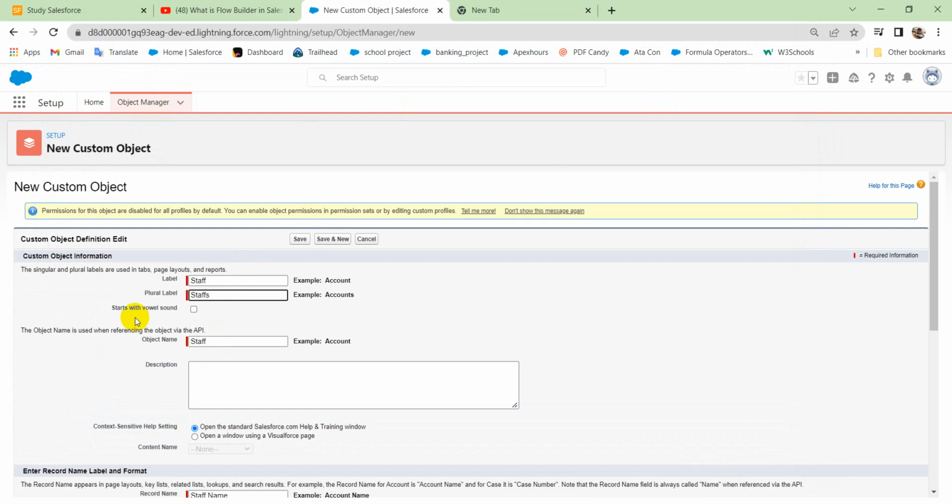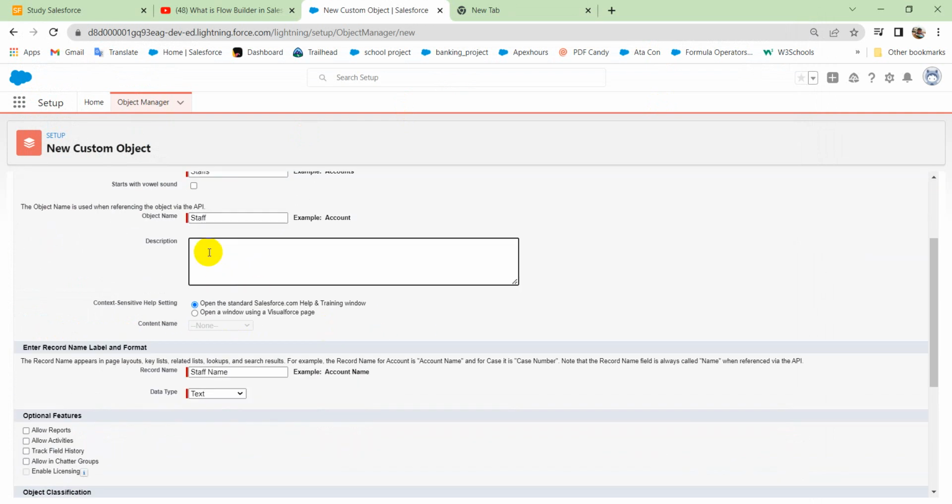And then it starts with a vowel sound, and the object name is used when referencing the object via the API. It is staff. You can add a description: this object stores information of our staff. Then there is the case sensitive setting.